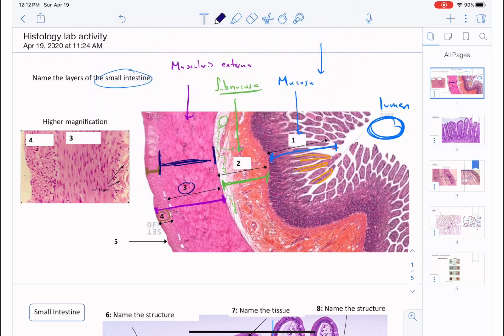And looking over here, these are those layers at a higher magnification. So what is number 3 here? What specific layer within the muscularis externa is that?